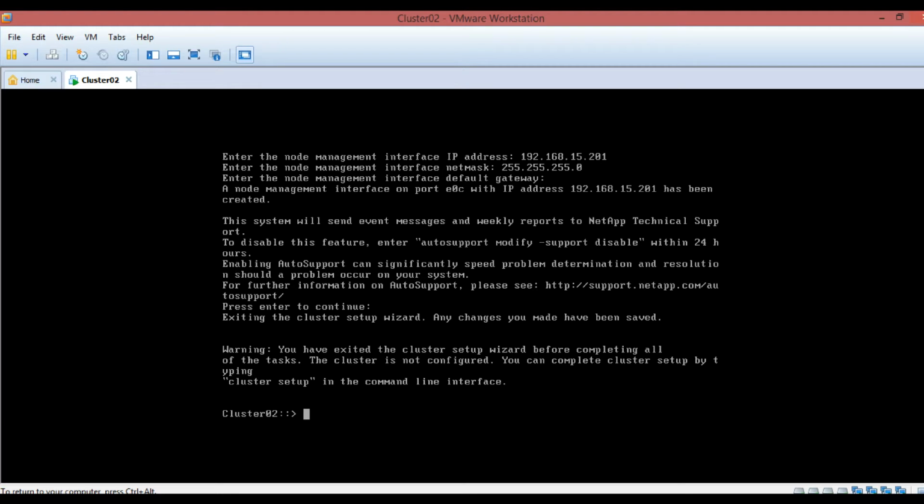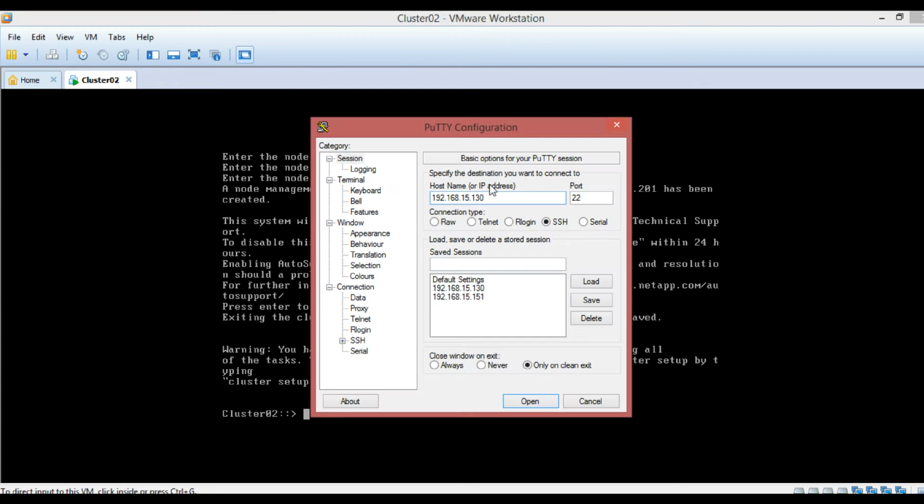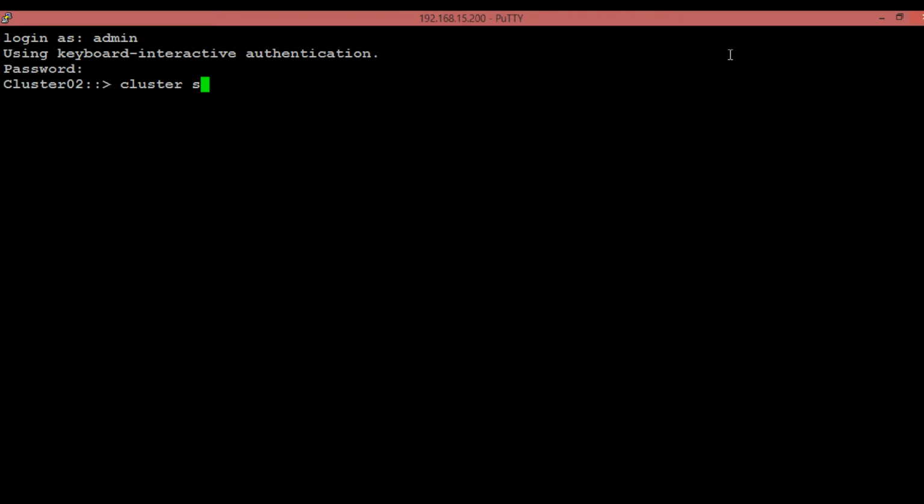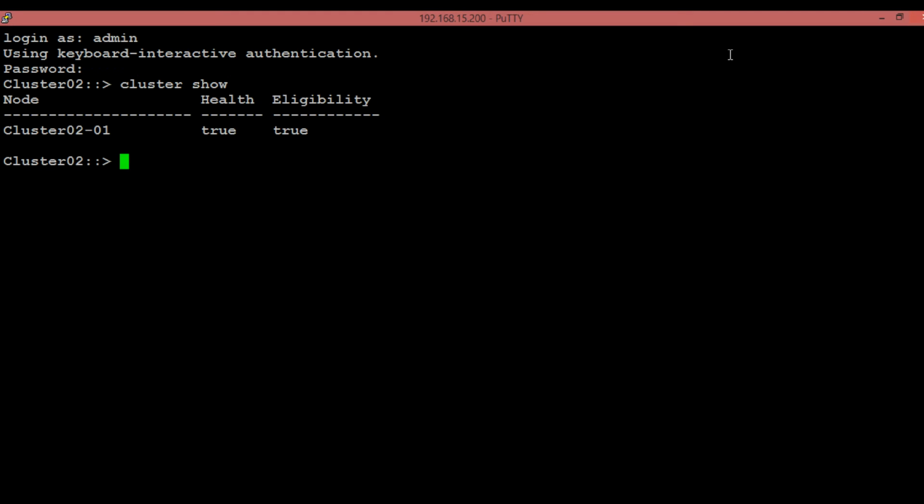In order to check whether the cluster is working or not, we just go to an SSH session and give the IP address of the cluster management, and then try to log in. Yep, it's working. We can execute the command cluster show to see the node status. So that's all for this tutorial. We will add another node in the next video.